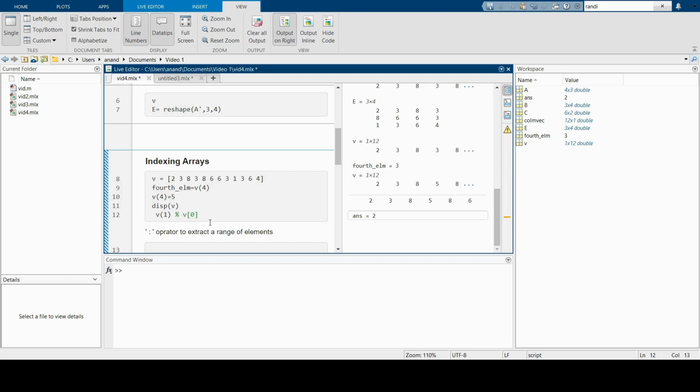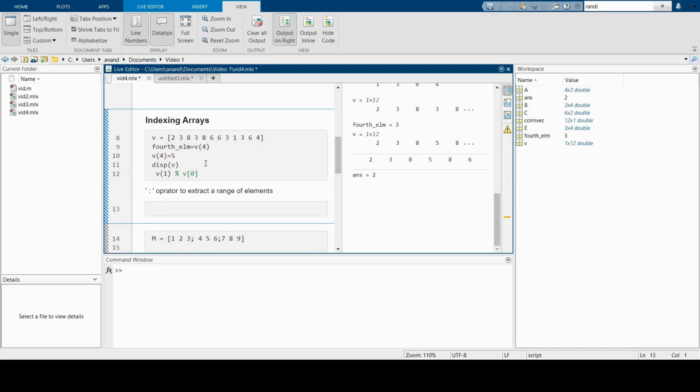This distinction is important to remember when switching between MATLAB and other programming languages to avoid errors. Now, you can also extract a range of values using the colon with the first and last indices of the range. So if I want to extract elements from index 4 to index 7, I just type v(4:7). This will return a row vector of elements from index 4 to index 7 from the original vector v.